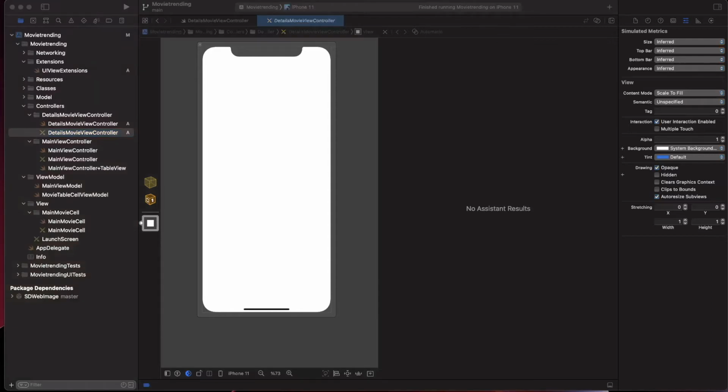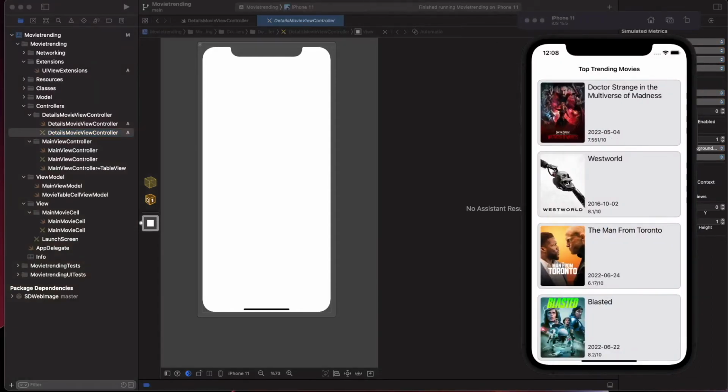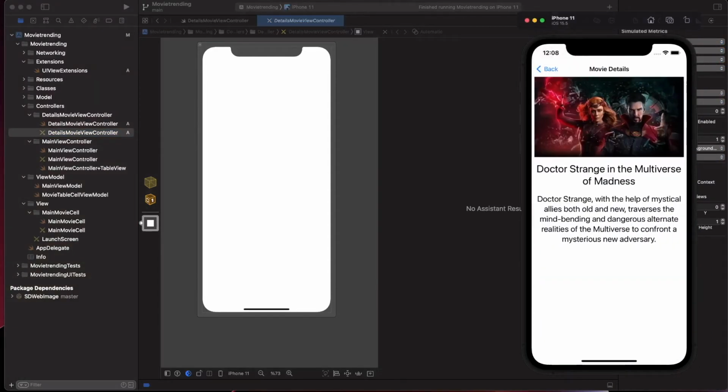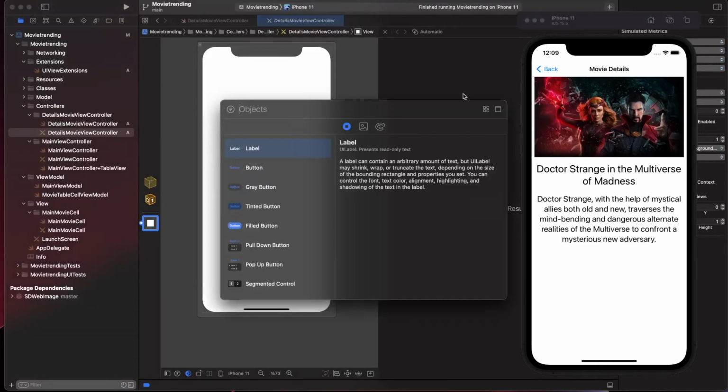If we look at our details view here, we need an image view at the top, and then we need the title label and then a description label. So simple, just to present to you how you can create such simple data. The important thing behind that is how you are going to pass the data to that view.